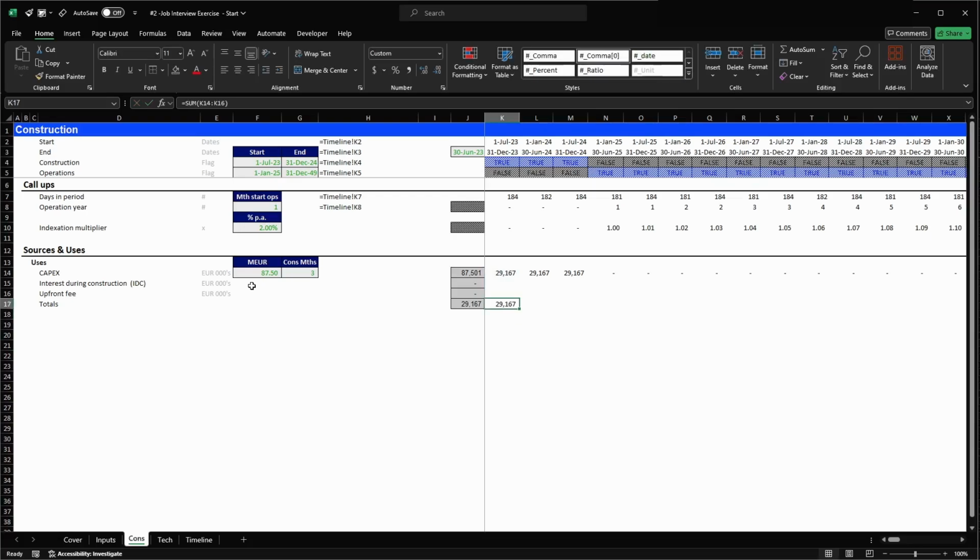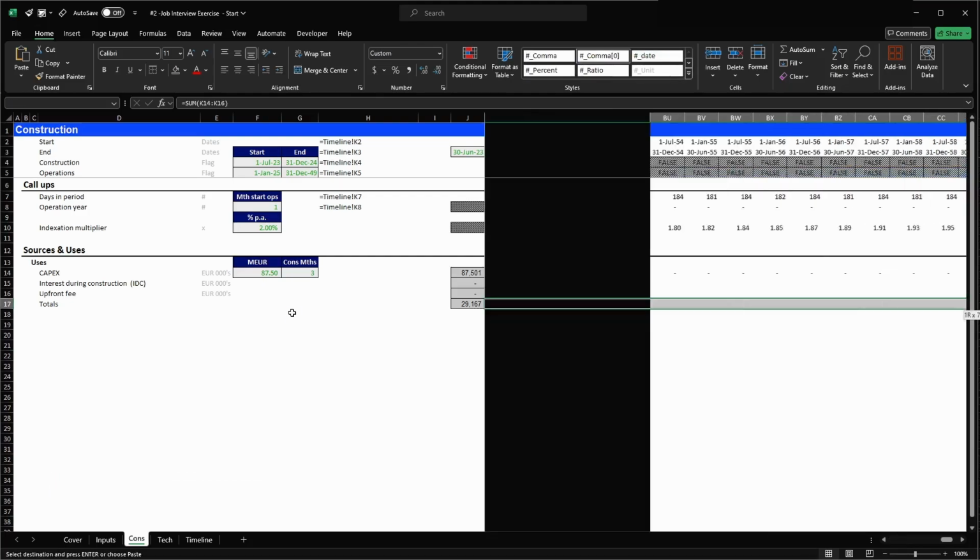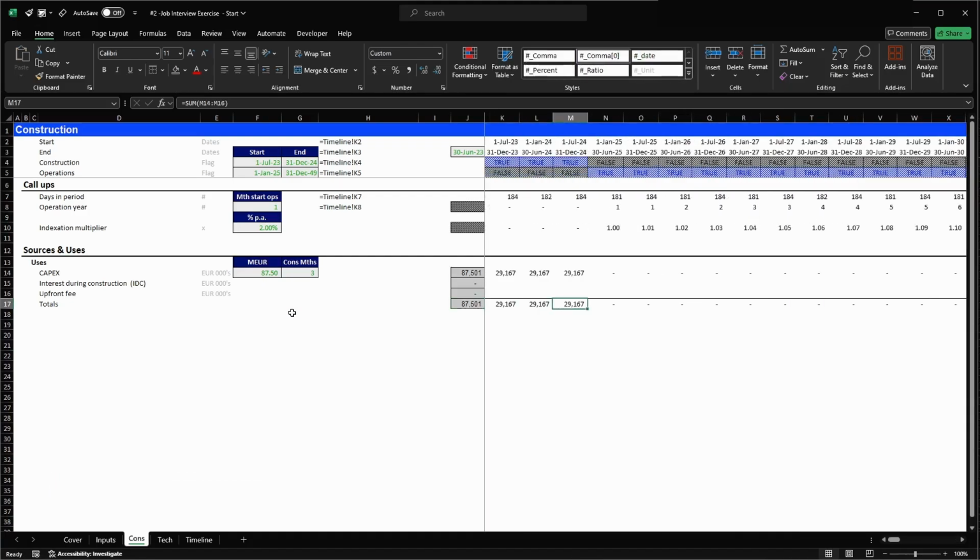And what we're gonna do now, we want to just have a top border. I'm gonna press Alt HBP. That's the shortcut for top border. And now I can basically copy and paste everything across. Very good. So we have the uses.